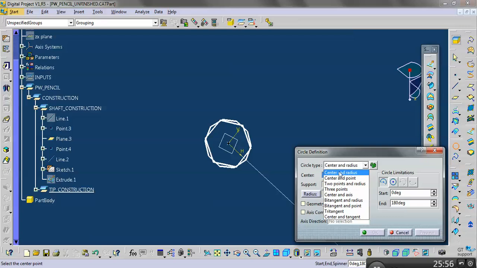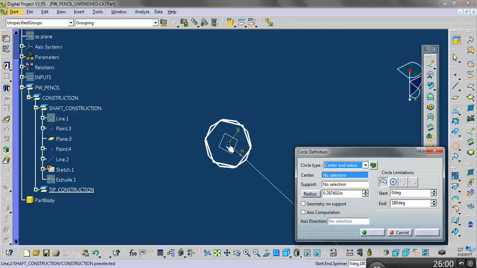If we do it here, we're going to do it the same way by center and radius. The center is easy to define. That's the point dot 3. The support is the plane. In the sketcher, we didn't have to define a plane because it's already constrained to a plane, because we used the plane as a support to create the sketch. Here we need to define the support, and that support is going to be our plane that we used for the sketch.